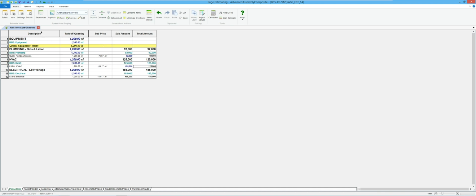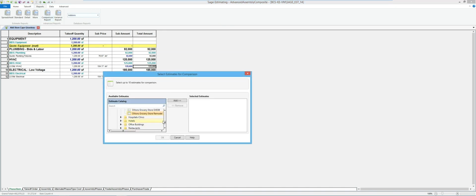Now that I've got an estimate here, and let's say this was the one I was currently working on, I want to compare this with other estimates. Under reports is something called a comparison report. A comparison report will let you compare up to 10 estimates together. In my case, this project right here is the one I'm currently working on.